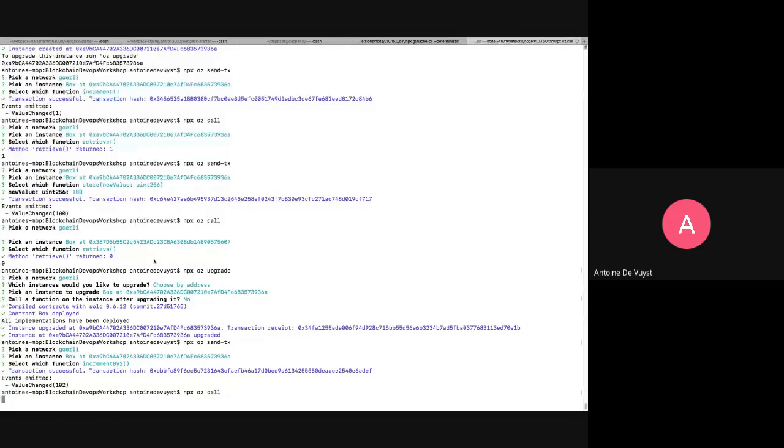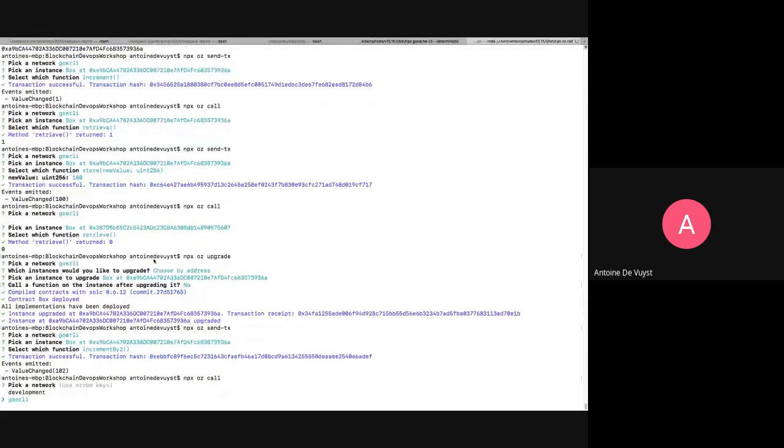Let's see, upgrade call. Let's call this Goerli. Actually, we can see that there was an event emitted and the value is indeed 102. So we don't actually need to verify anymore, but let's do it anyway. Retrieve. So the value is now 102 and everything worked out. So anybody have any questions now?